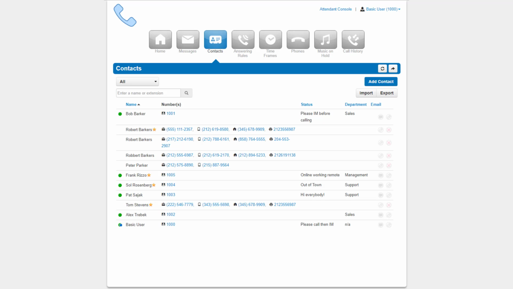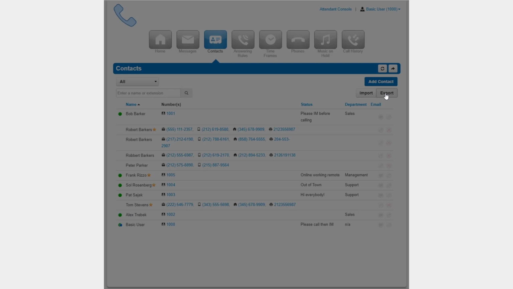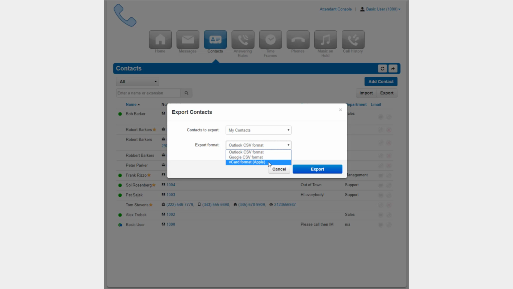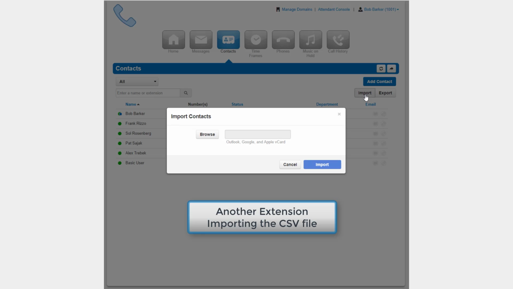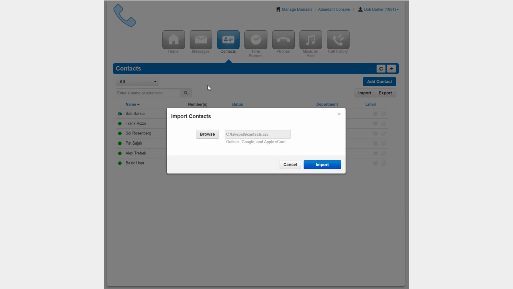You can share your contacts by exporting them into an Outlook CSV file, a Google CSV file, or a vCard CSV file. You can export all your contacts, your favorites, My Contacts, coworkers, or a specific department. Once you've selected the contacts you would like to export and the CSV file format, click Export. Now you can share this CSV file with other users on your domain. Simply have them click the Import, browse for the file, and then import. Now those contacts will be displayed under their account as well.